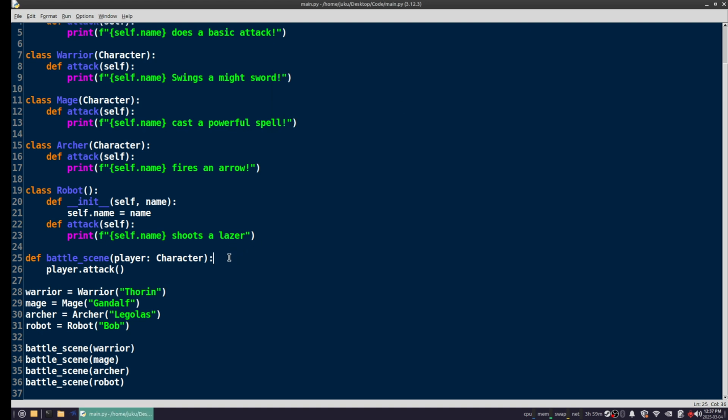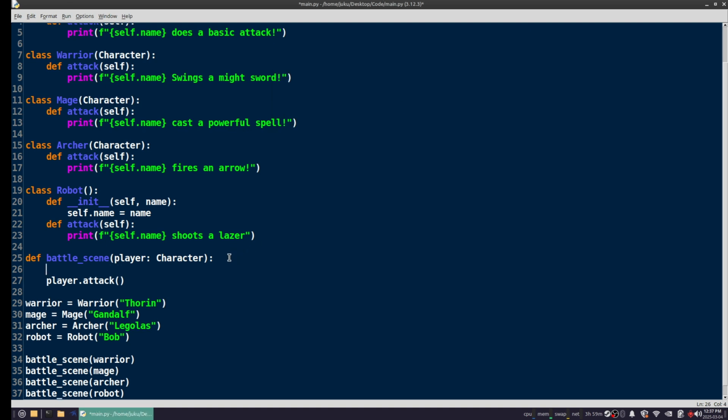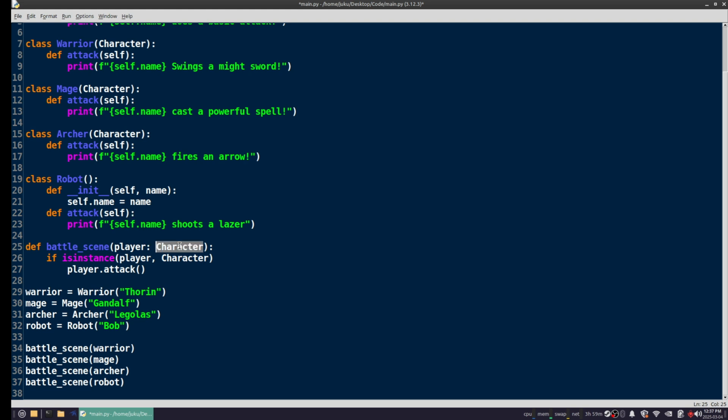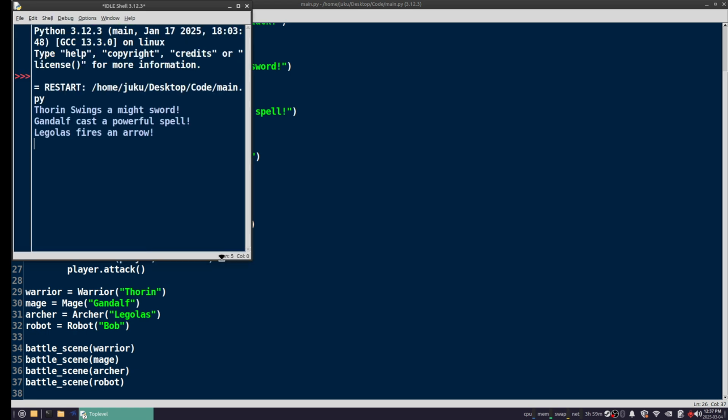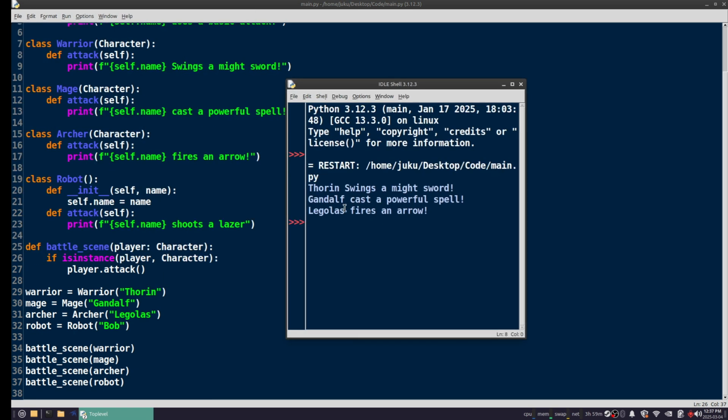But something else that we can use is if isinstance of character, then we'll call attack. So the robot is not a character type, so it won't work. And the other ones are a character type, so they still work. So go ahead and do that. And now as you see, the robot one doesn't work.